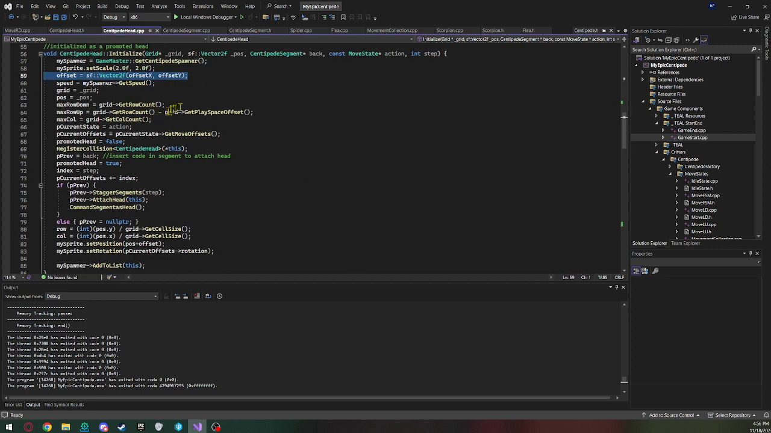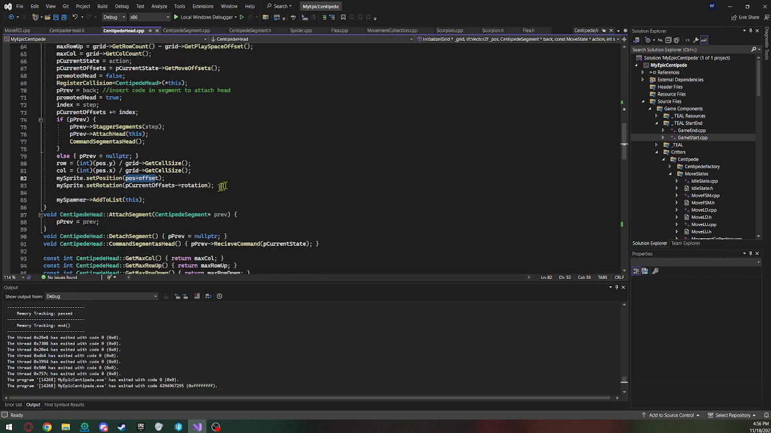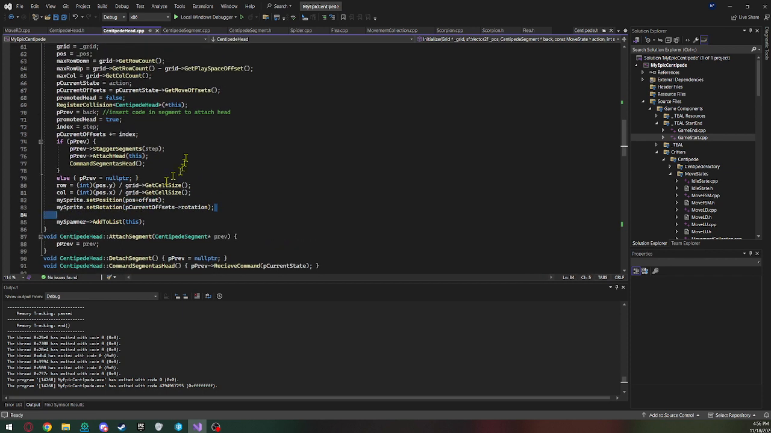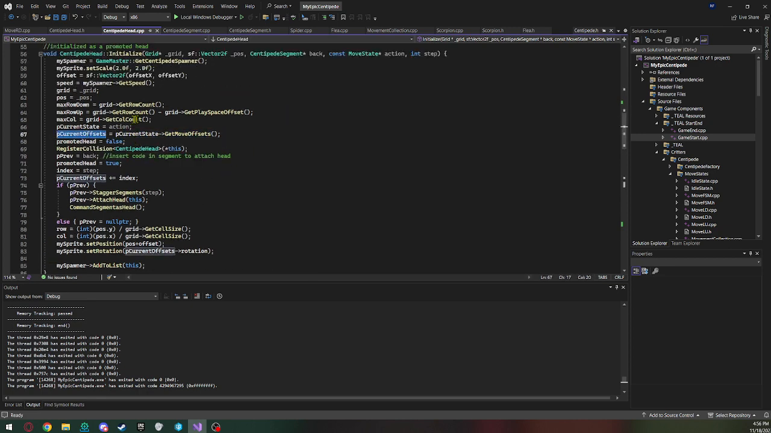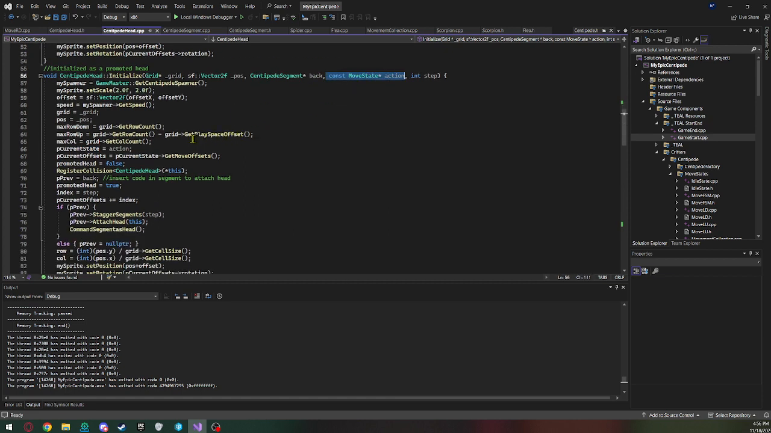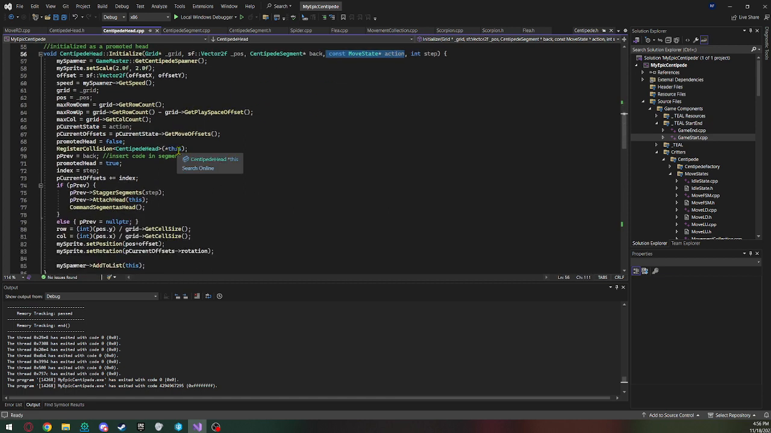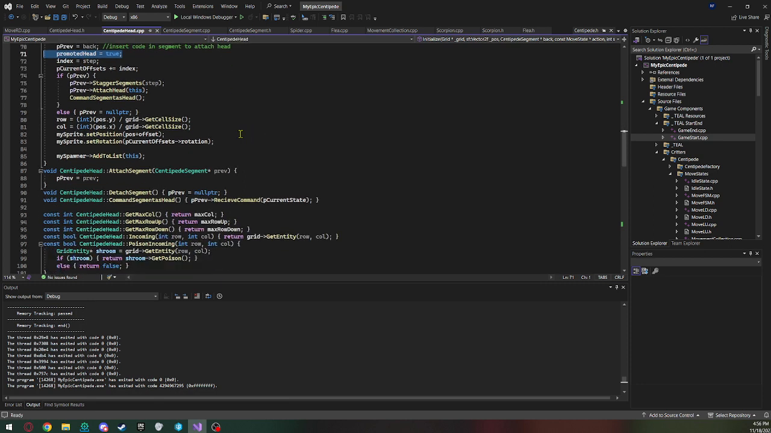So it's not its offset. Its position is set to what it was given plus its offset. Its rotation is based off of a new offset. The current state is based off of what the promoted segment state was. Then we have the move offsets. We set its promoted to be true because it's now a promoted head. Then we get the index.